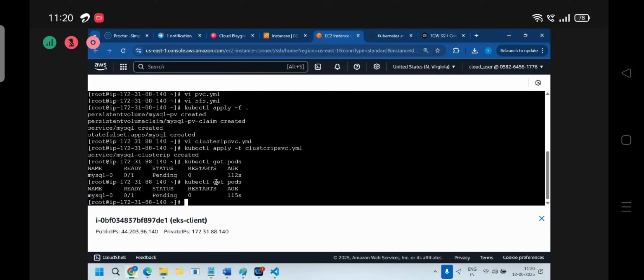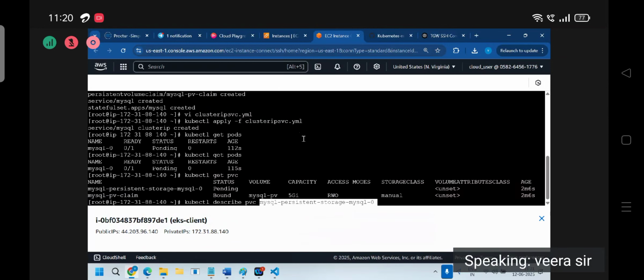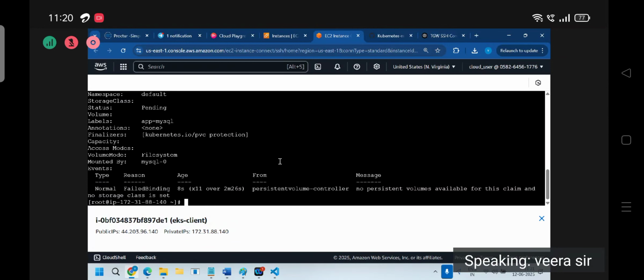Why is this pending? kubectl get pvc. Okay. kubectl describe pvc, let's see why this is pending. Failed binding, no storage class is set. Okay. kubectl get pv.